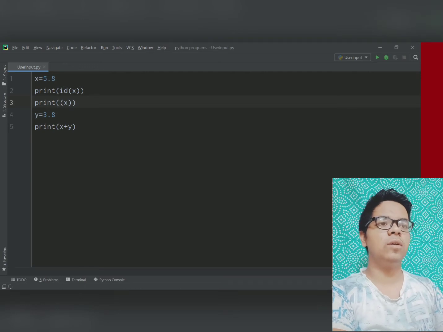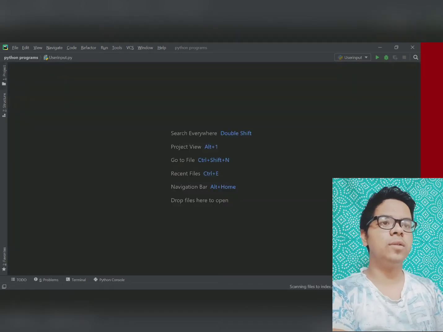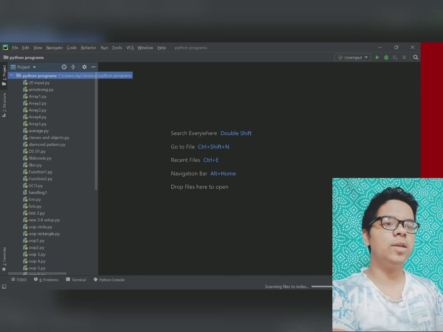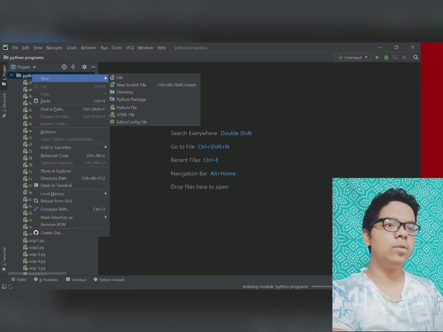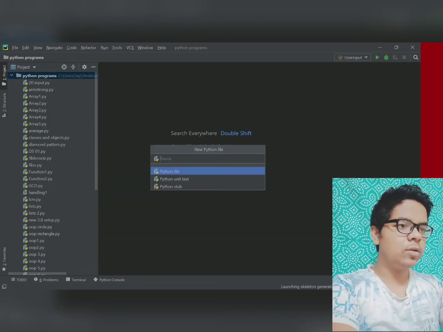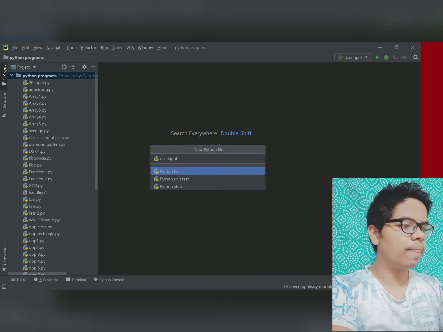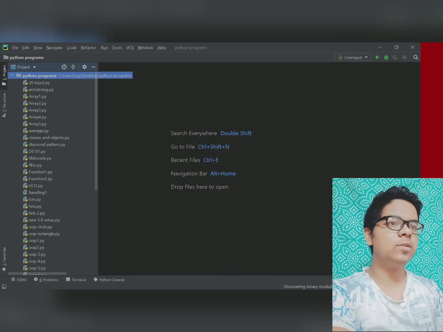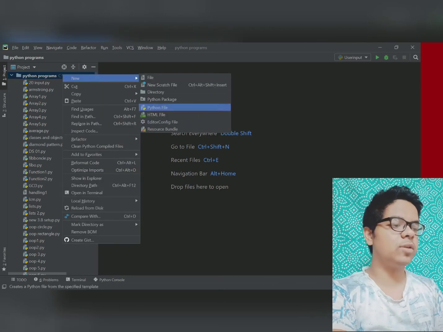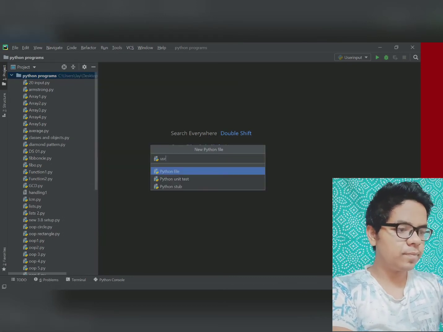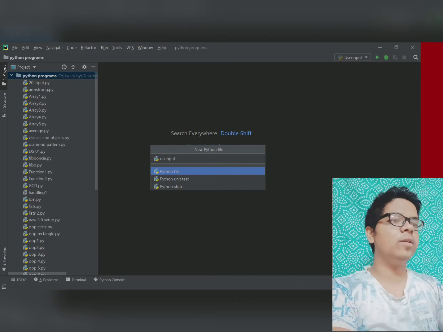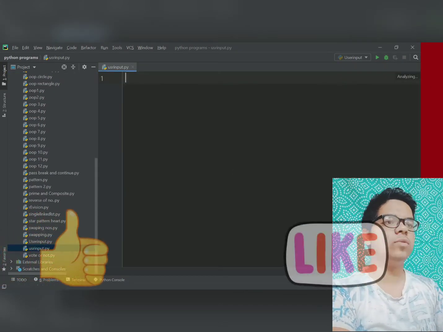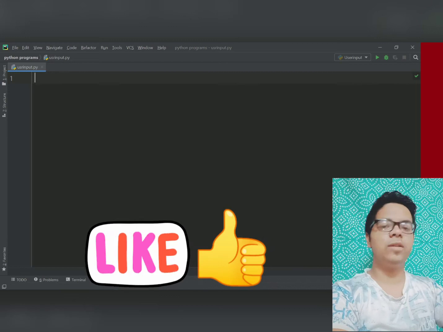Okay, now let's go to the project, right click, new, then Python file. We'll name it user input, press enter. I have one more file named this, so I need to create a new file. Guys, here there's no need to provide the extension because we are simply using a Python file, so .py is not necessary. Now it will not give an error. Okay, it is open now. Let's begin.